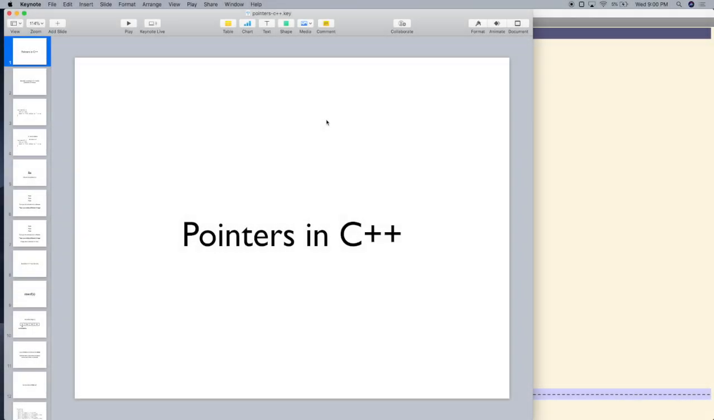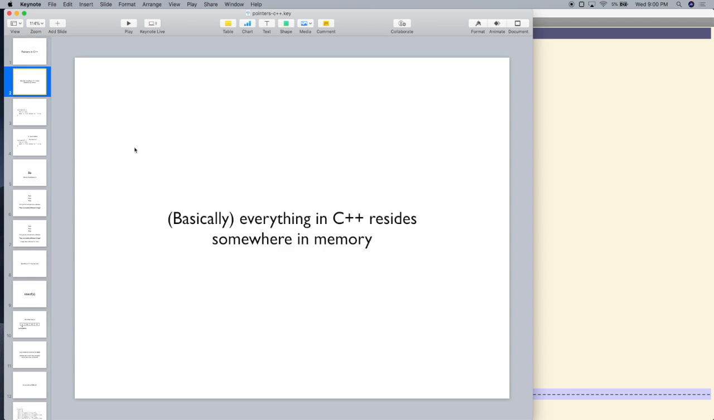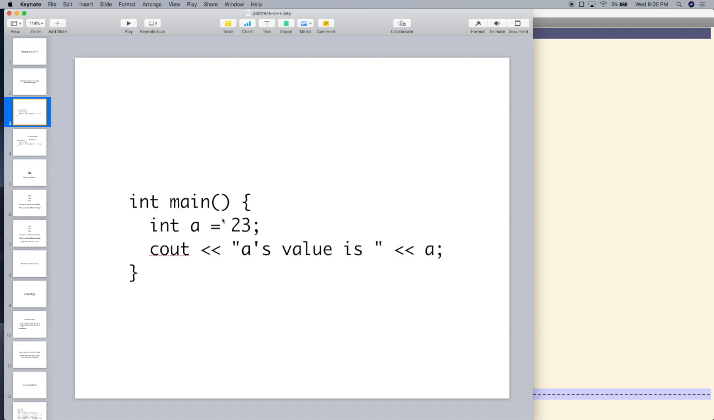All right, so this is the video lecture on how pointers work in C++. To start us off, basically everything in C++ lives somewhere in memory. That's any data you have, anywhere. If it's in C++ and C++ is storing it, it's residing somewhere in memory.